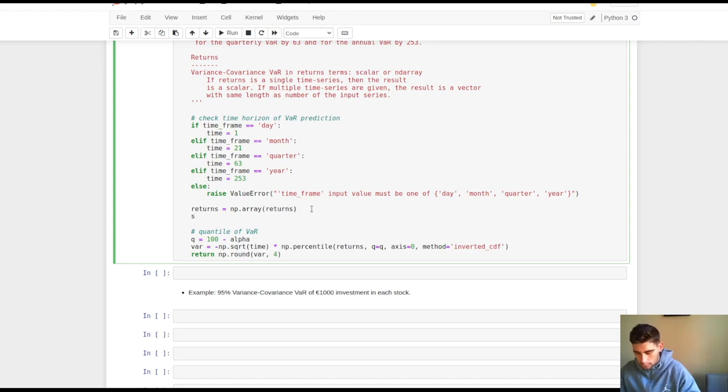Next, we need to calculate the standard deviation of the returns. NumPy has a built-in function for this, the std, and we need to define the axis parameter and set it to 0, which means that it will calculate the standard deviation per column of the returns data frame, in which every column corresponds to a given stock.